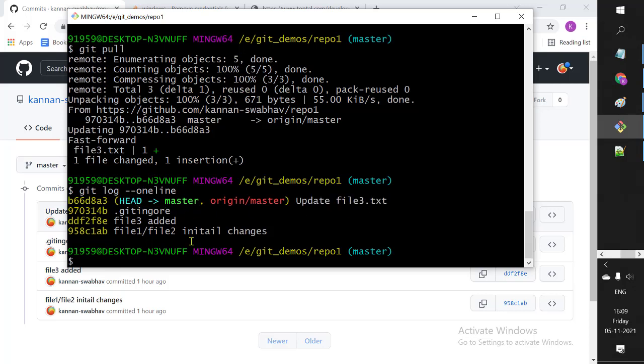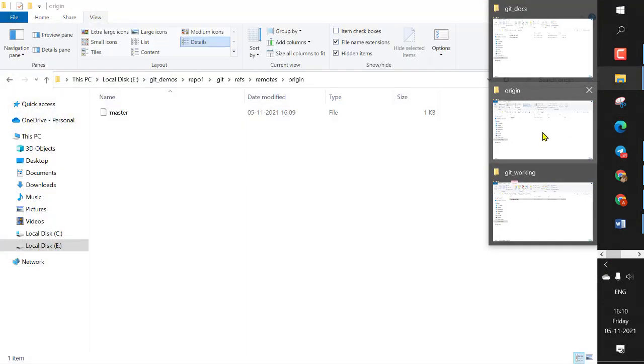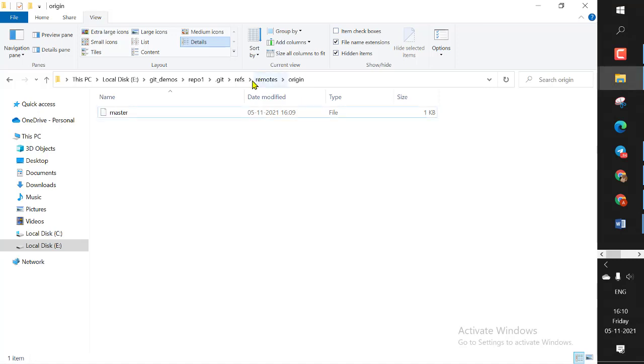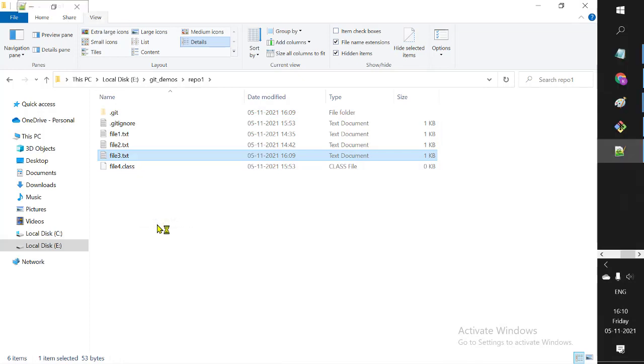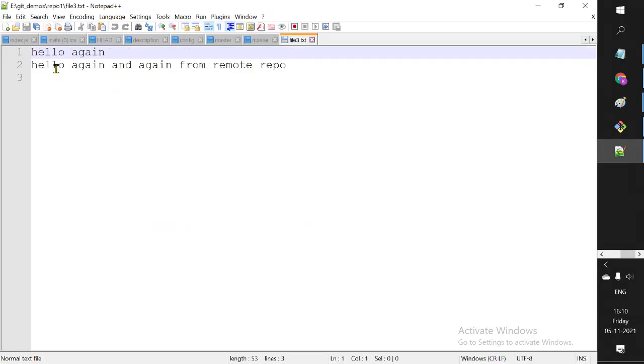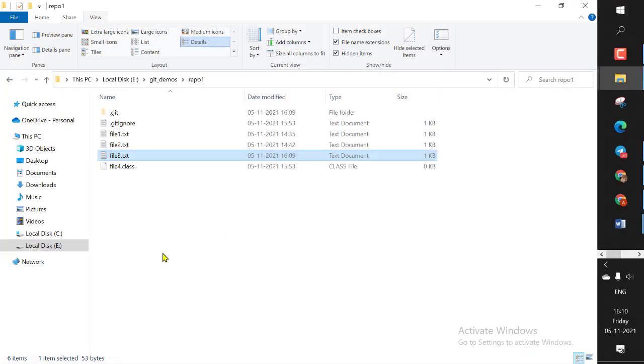Everything happened, and in fact if I go and check my current folder, this is the way you do push and pull. Just have a look at push and pull. Currently we are not collaborating with another person, so that I'll show you in a coming video. Currently you are on the same. So now if you see, I should get "hello again and again" from the remote repo, so you get all the changes back.